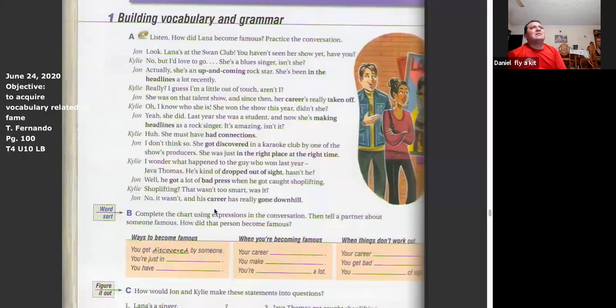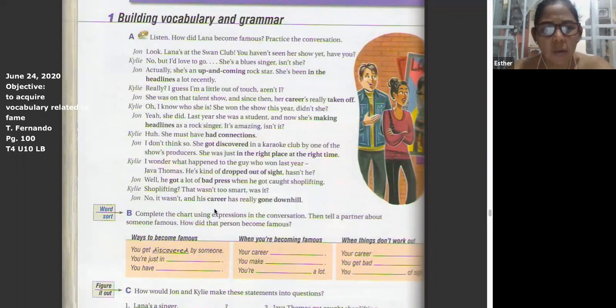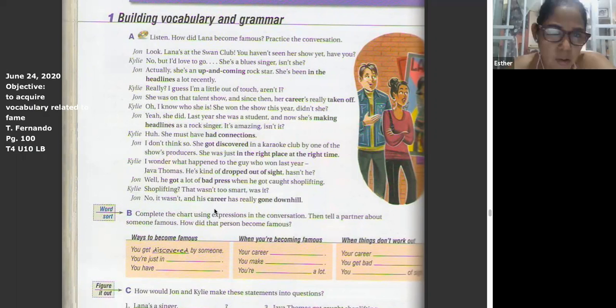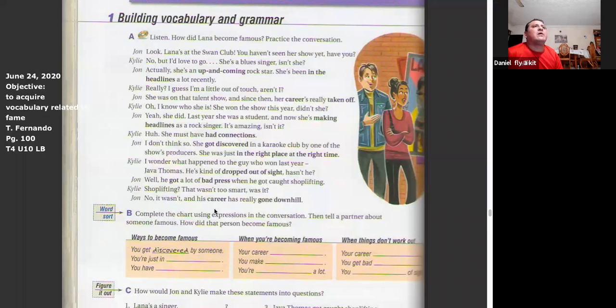She was on the talent show, and since then, her career has really taken off. Oh, I know who she is. She won the show this year, didn't she? Yeah, she did. Last year, she was a student, and now she's making headlines as a rock singer. It's amazing, isn't it? Oh, she must have had connections. I don't think so. She got discovered in a karaoke club by one of the show's producers. She was just in the right place at the right time.